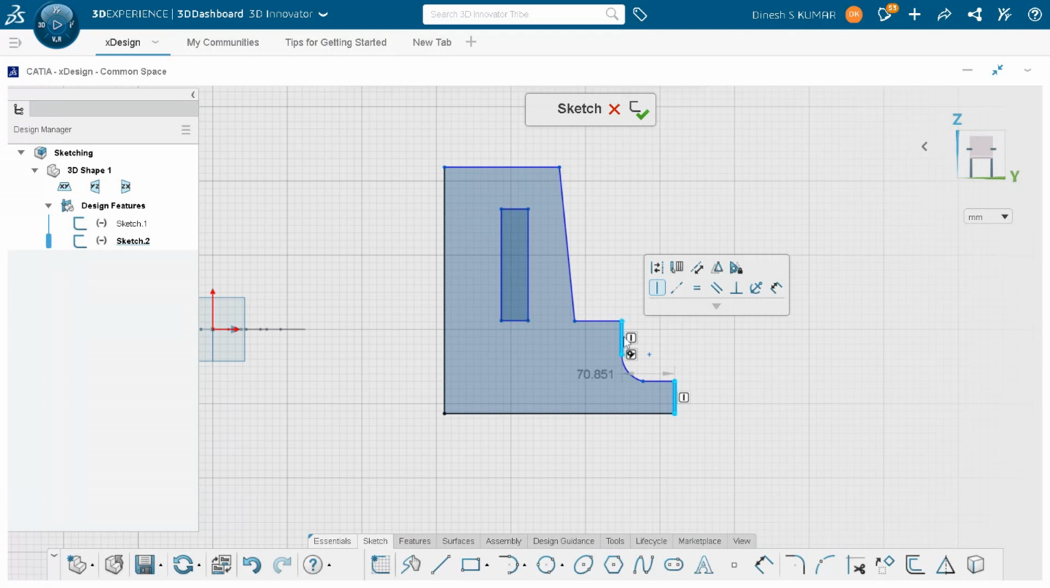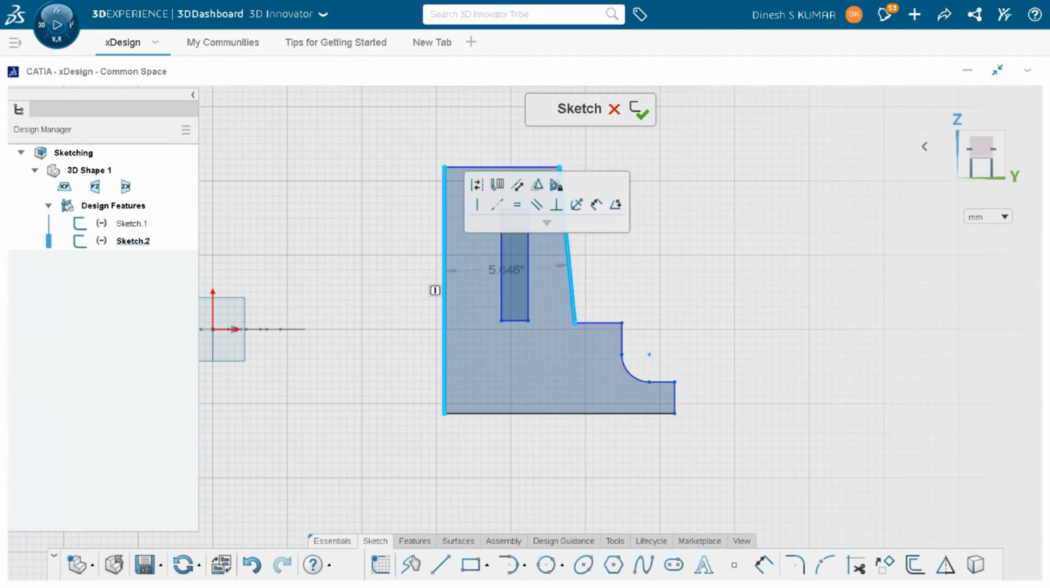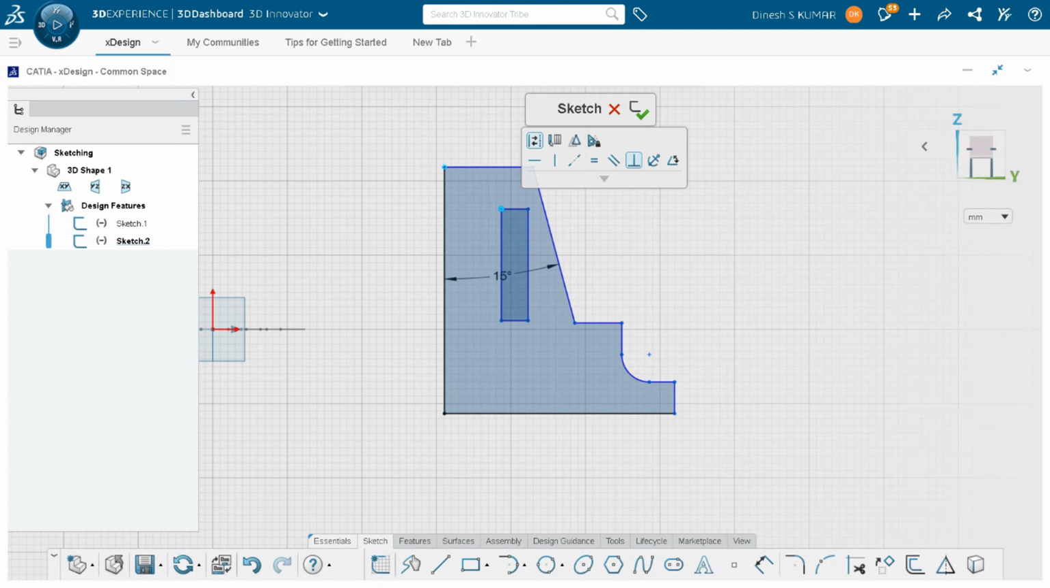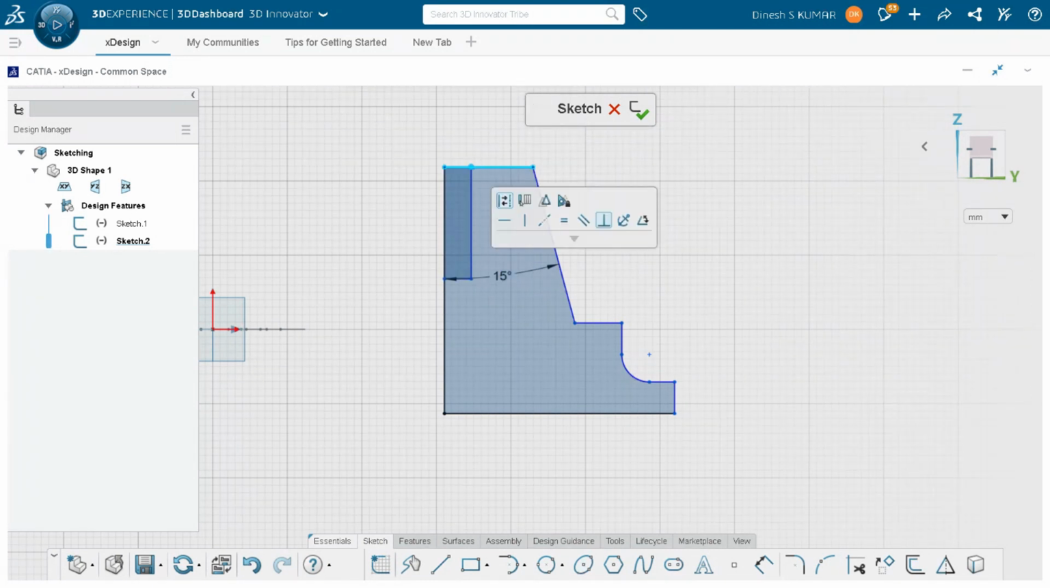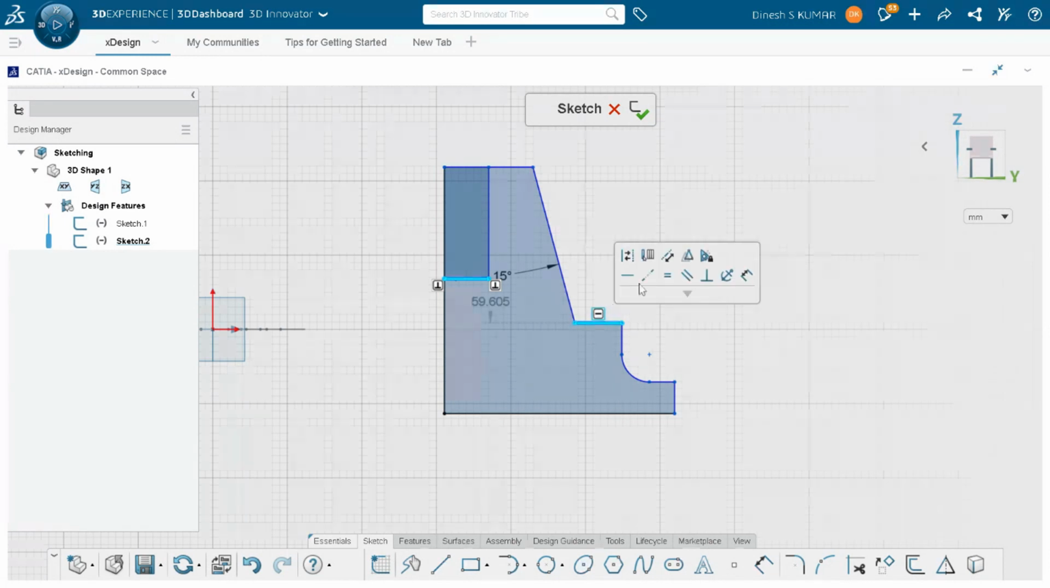So I'll just quickly select. Okay, I want them to be equal. Let's make this arc tangent to this entity, and we can apply an angle constraint, make it 15 degrees, and then we can make this point and this point coincident. And if you want this point to be at the center of this line, then you can use a midpoint constraint, and then you can also apply some collinear constraints.